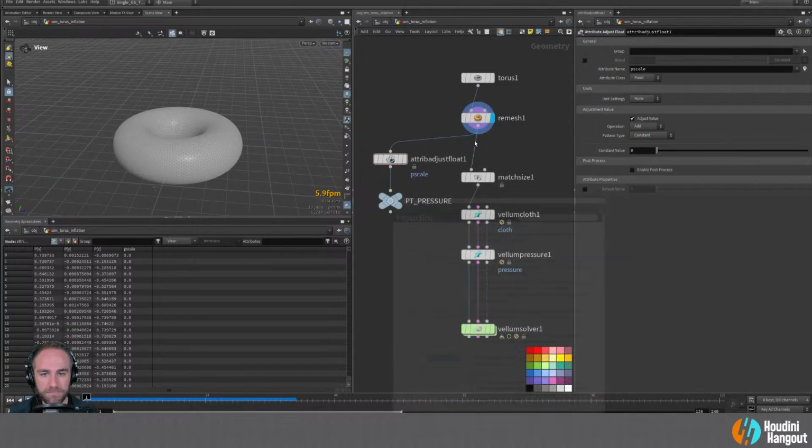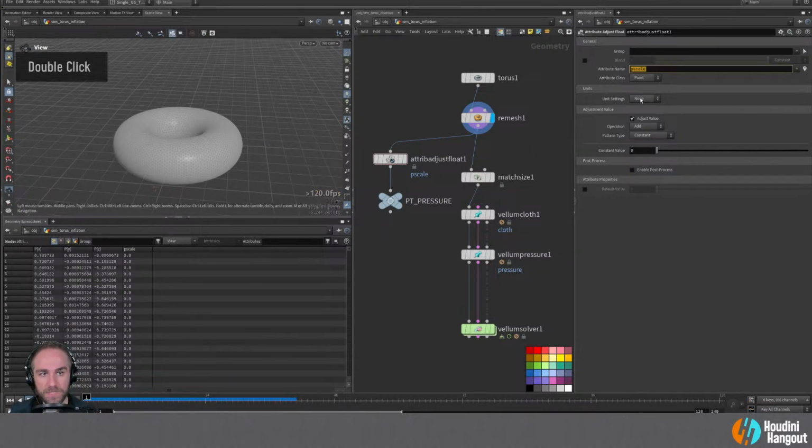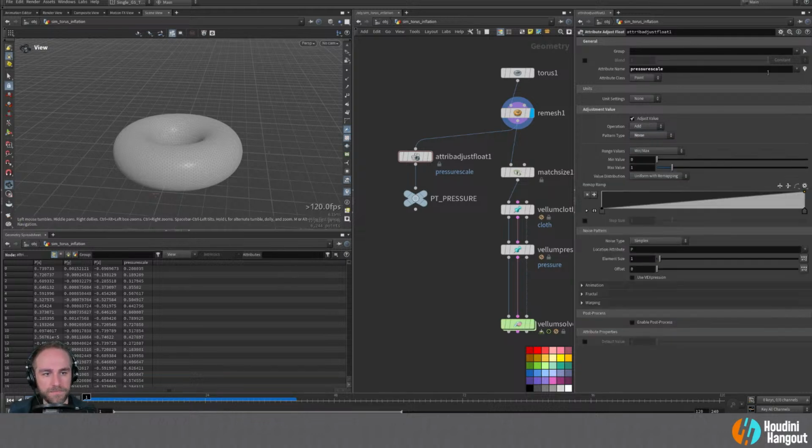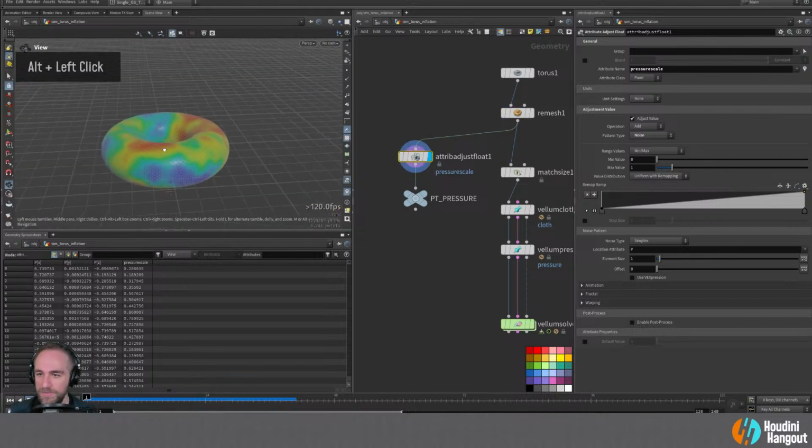It's going to be a float attribute, which means it's got a decimal. These are all float attributes here. Anytime you see a decimal in Houdini, you're dealing with a float. So we're going to do pressure scale. And let's visualize that. Make sure we have the visualizer turned on here. Yep, we do. And let's turn this on to be a noise. Oh, it would help if I put my visualizer there.